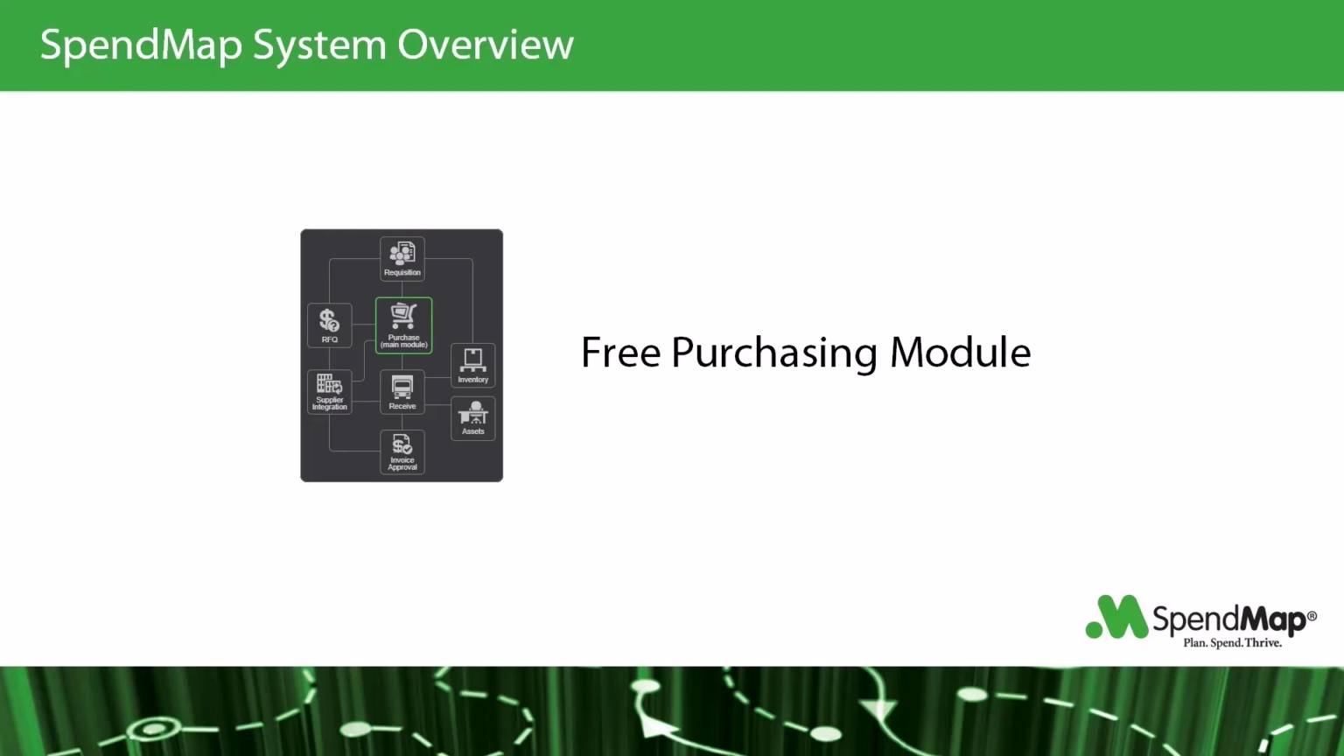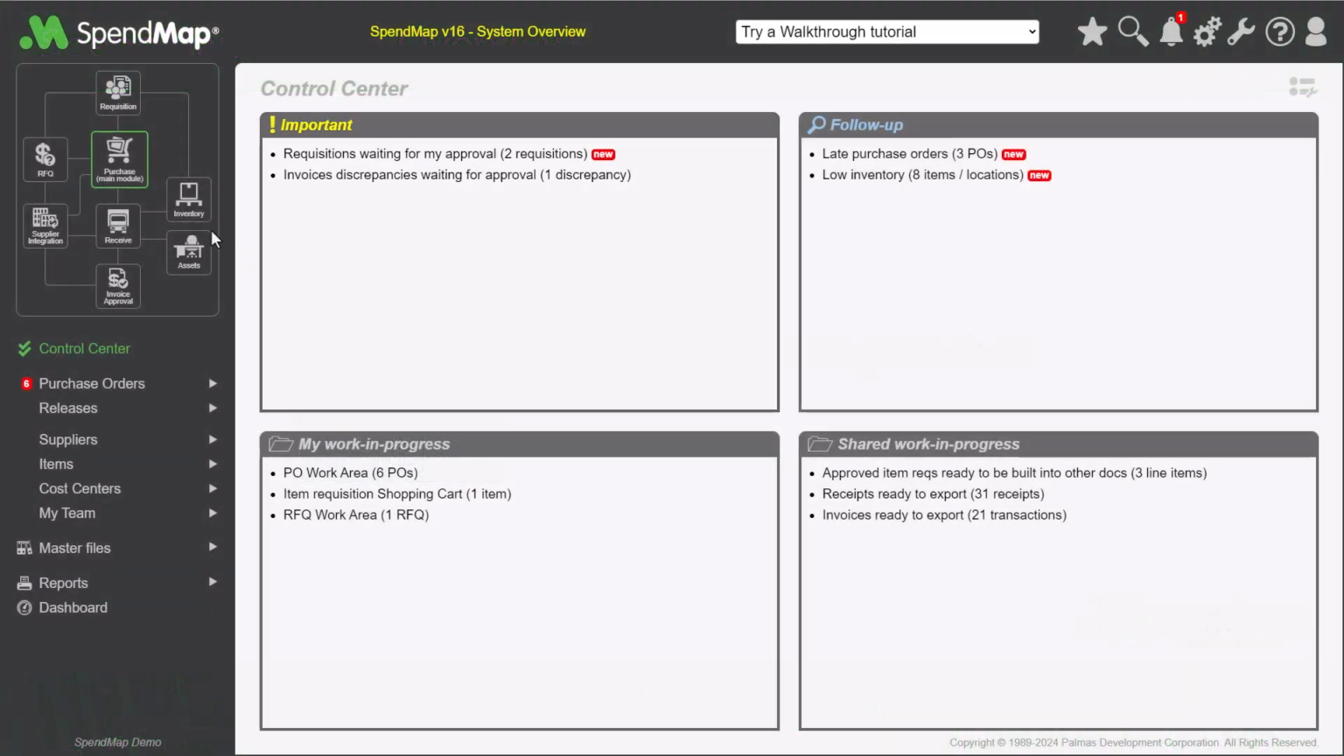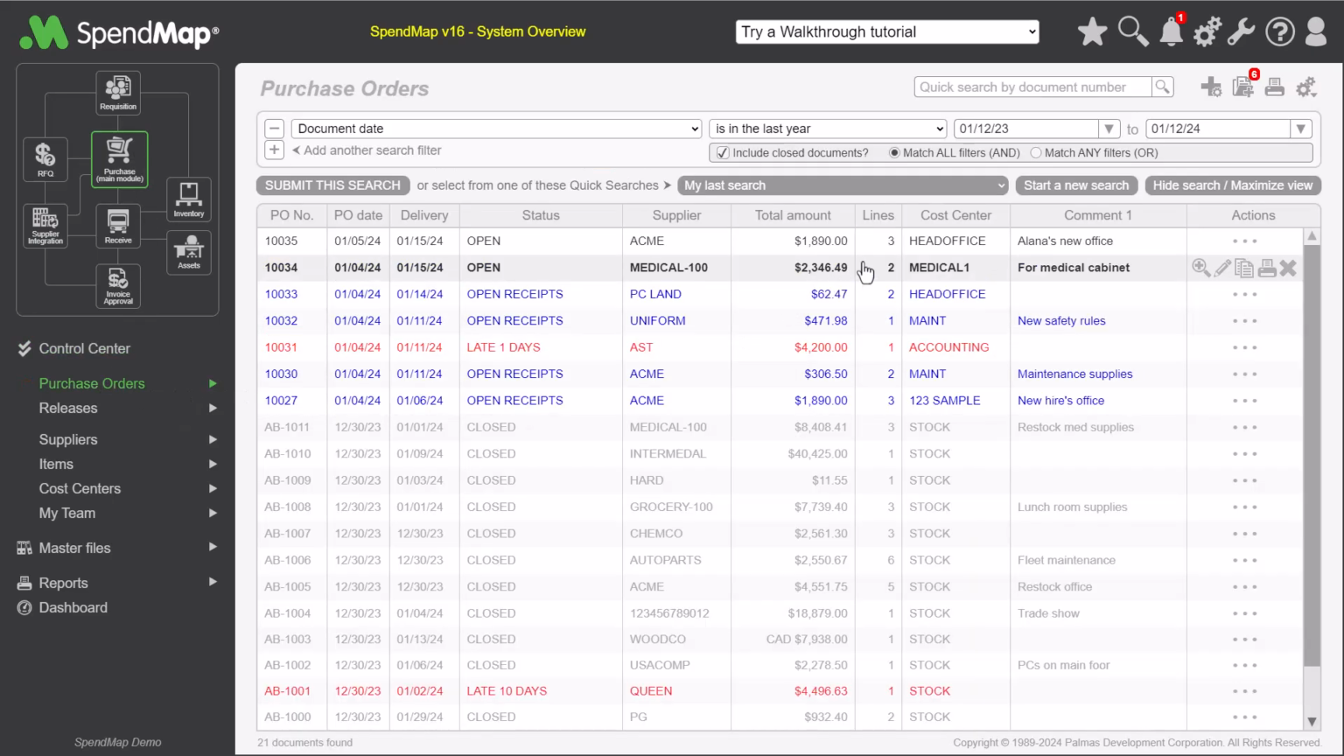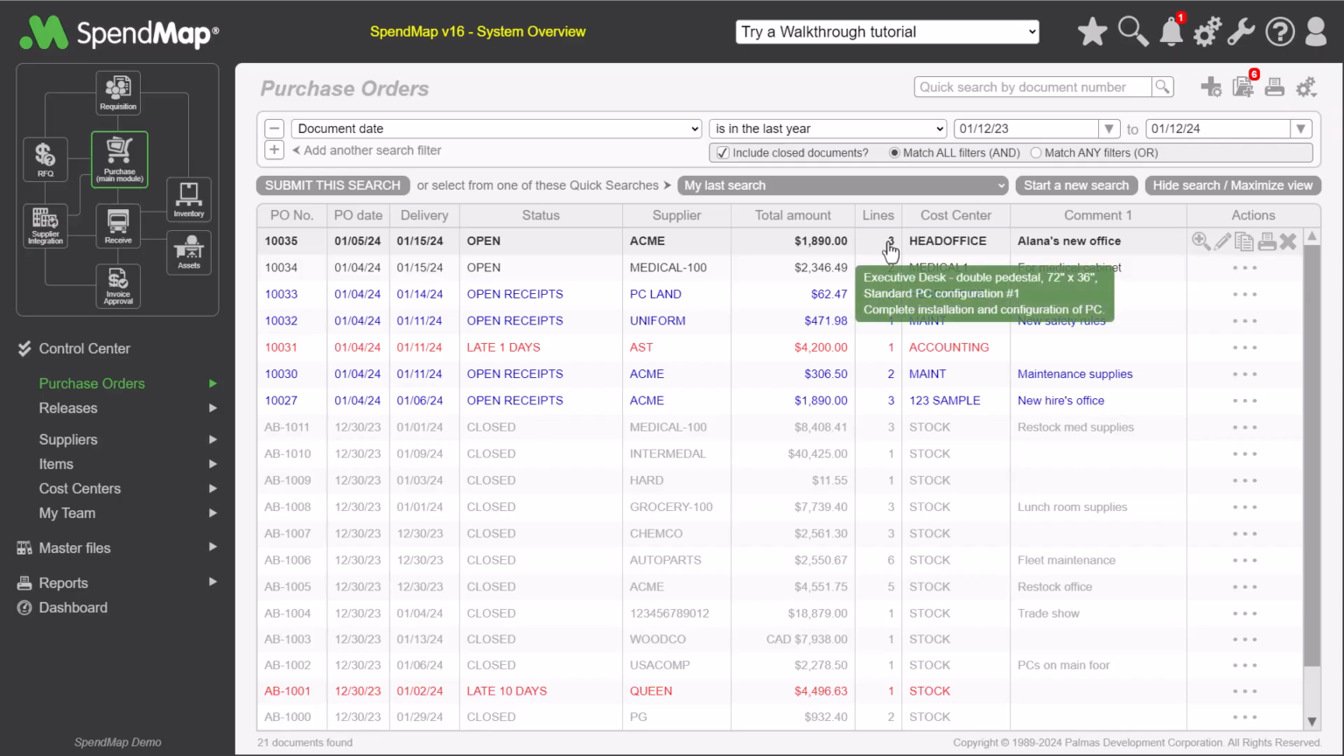Leading organizations of all sizes use purchase orders to manage and control their spending, and POs are at the core of the SpendMap system. When it's time to buy products and services, it's super easy to create purchase orders in SpendMap to keep track of your spending and clearly communicate your requirements to your suppliers.